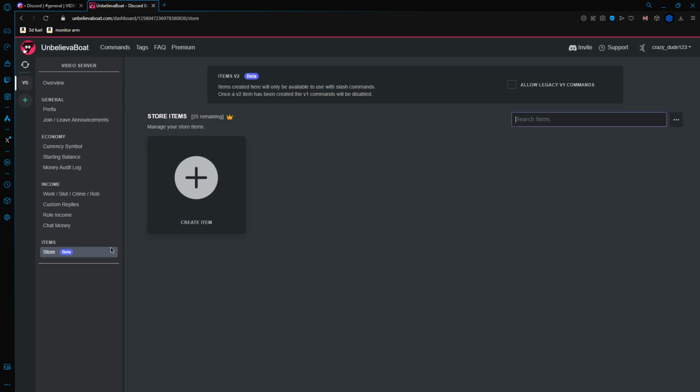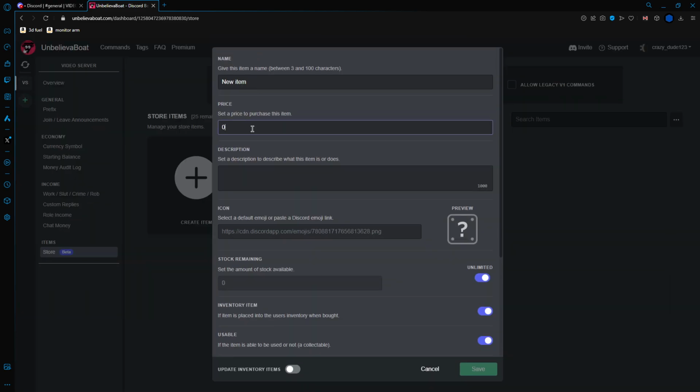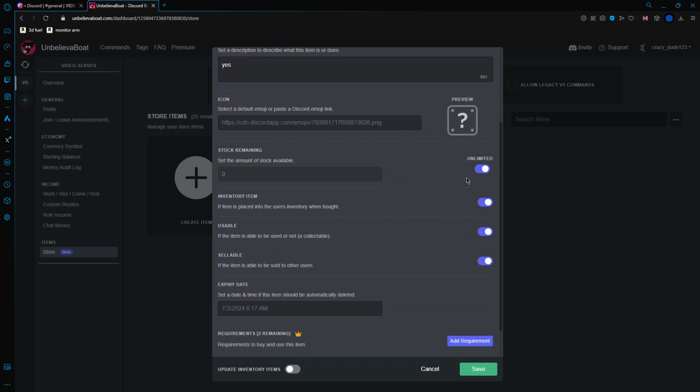Then we've got the store. The store is where you can create different items that you can use in the server and buy. So for example, we're going to create something, new item, price 50. You can set an icon for it. I'm not going to do that. You can make it unlimited, or you can set an exact amount of stock. The inventory item will show in your inventory. You can make it usable. I'm just going to make this collectible.